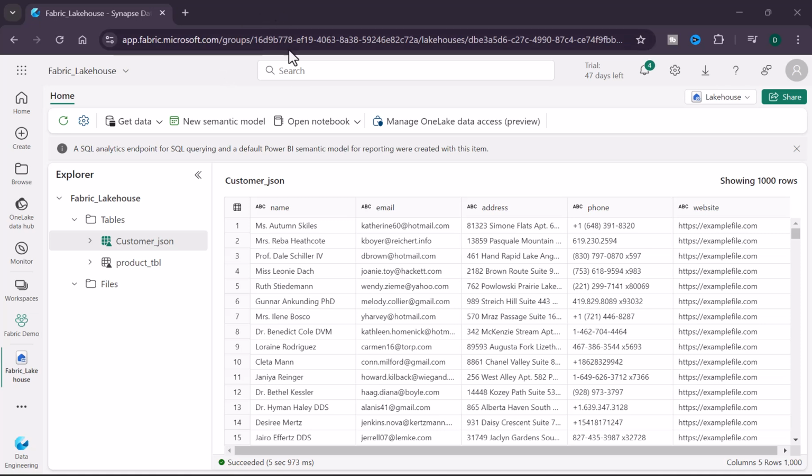So for that purpose, we have created a dataflow, modified the data. We got a list. We got that list converted into a table, and that table has been ingested into our Fabric Lakehouse Delta tables. Thank you for watching.